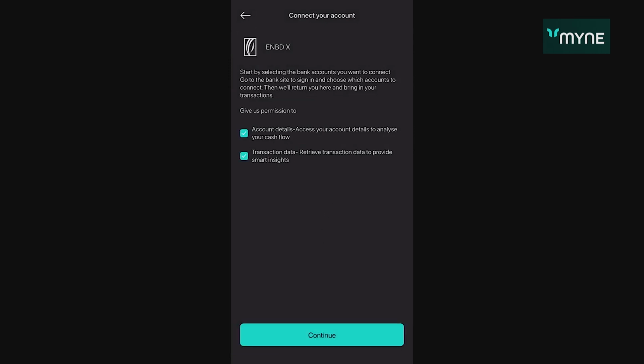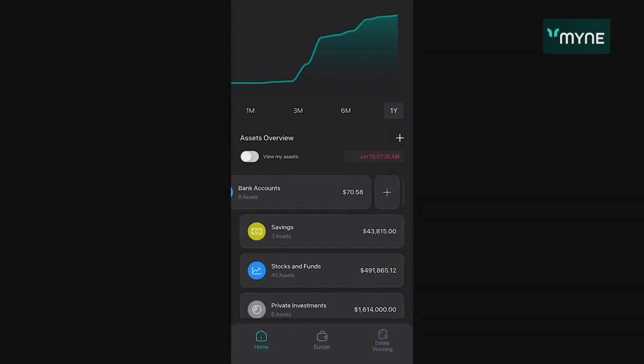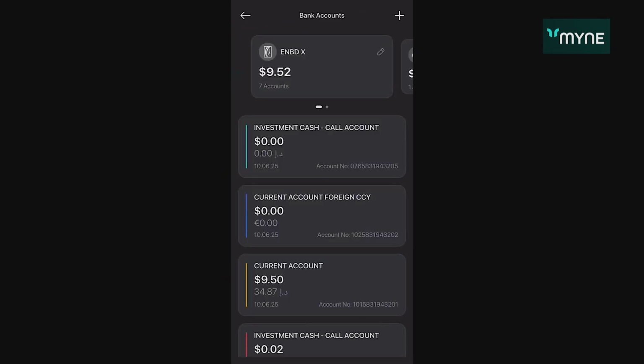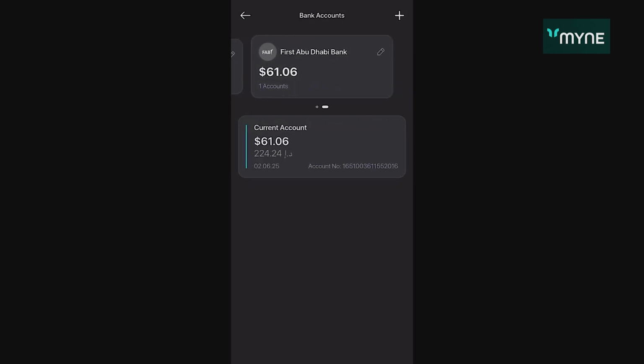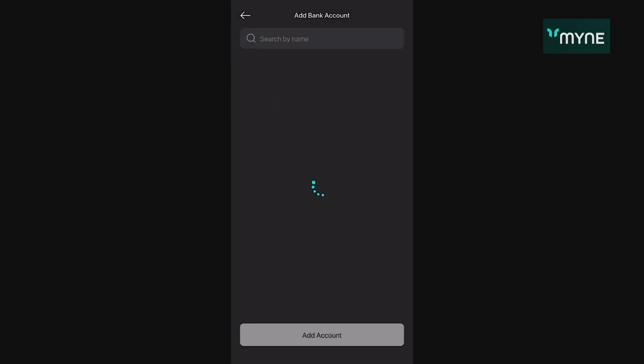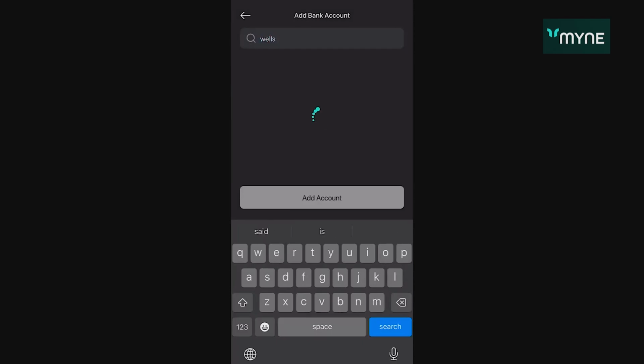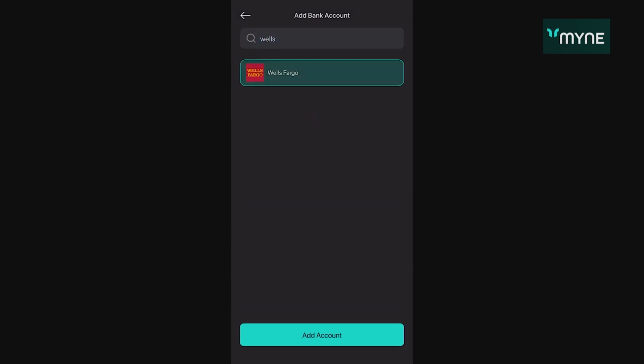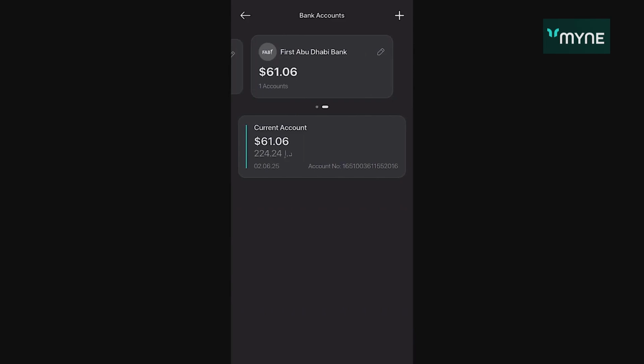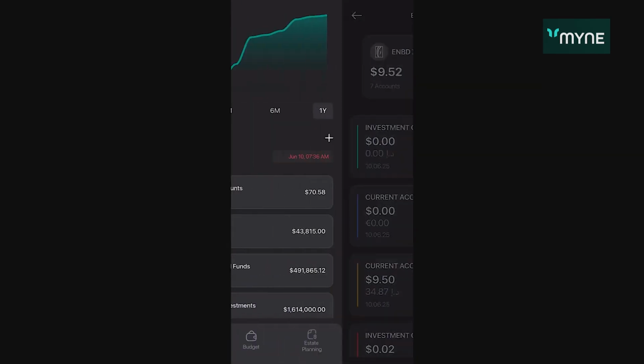We pull your data and we give it to you in a way that is super easy to see, to allow you to have all your bank accounts in one place. Here we've added EMBD, we've added First Abu Dhabi Bank, but you can also add global bank accounts. Wells Fargo in the US, you see it, you add it, you integrate it, and other bank accounts. So this is the place, as I said, to see all of your bank accounts in one place.